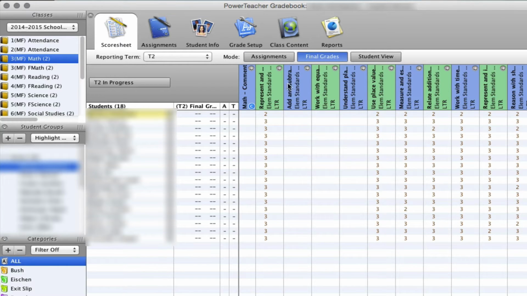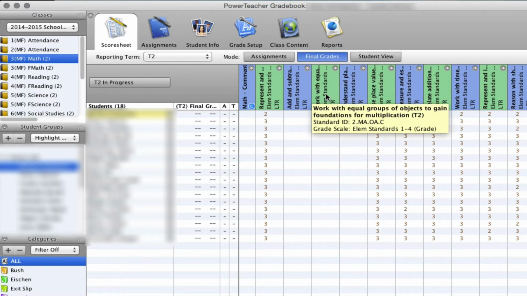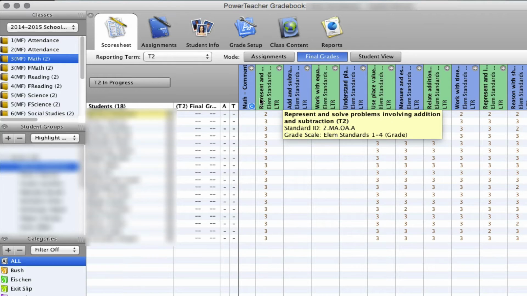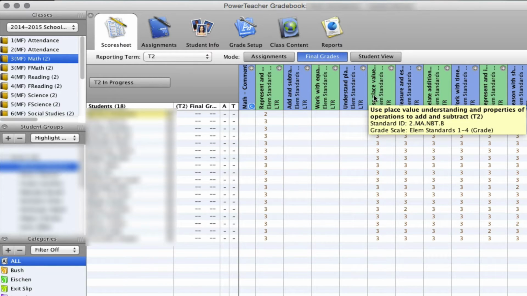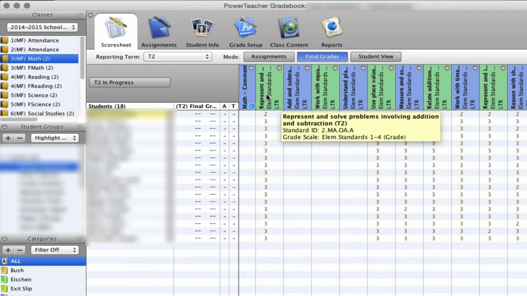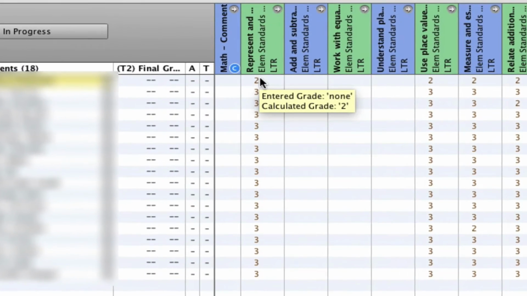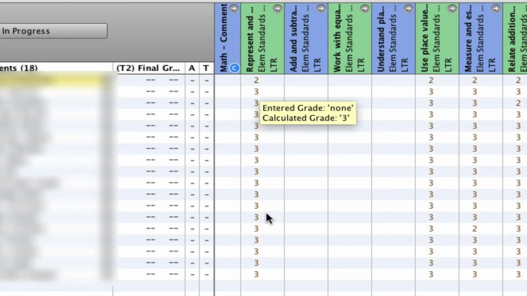Here, the final grades view represents the different clusters. In this example, a second grade math class. These clusters are what are represented on the report card. Each column represents a different cluster, and you can see the calculated score for the different students as you look down the cluster.